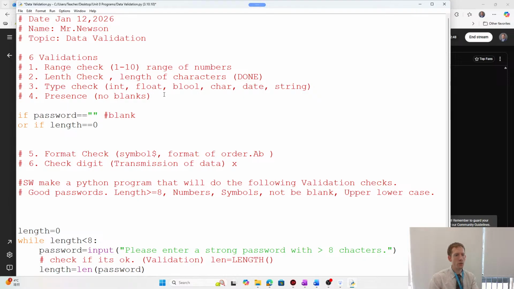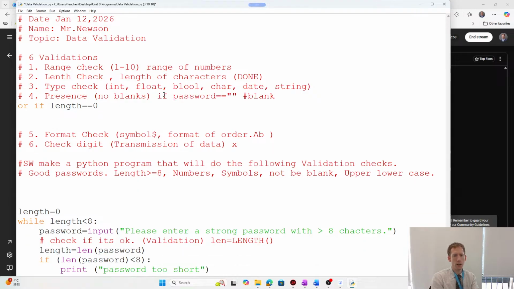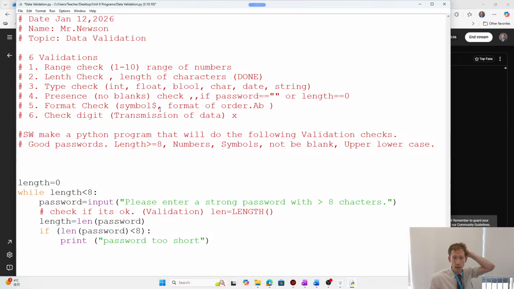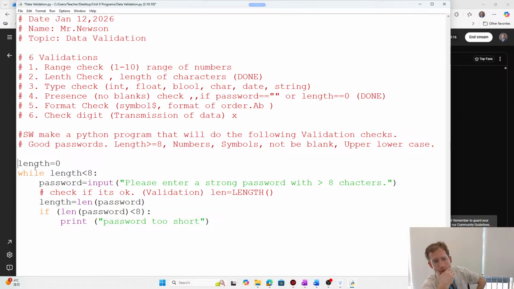So there's actually two ways to check. You can use if the password is equal to blank, or the length is equal to 0. Okay, so maybe just put that in there, because we don't need to do that. So we have done that. Our code already checks if it's blank.